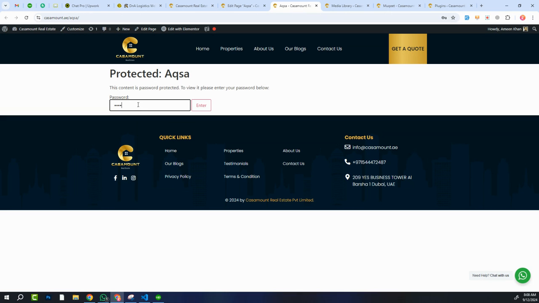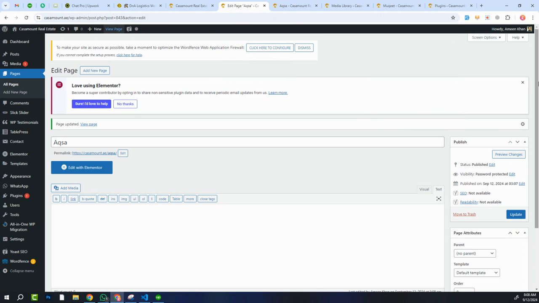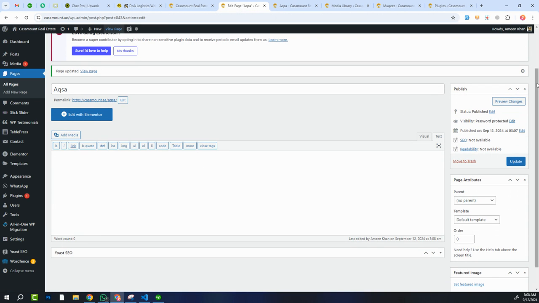So Aksa, I enter it. I can see it's protected, and it's the specific page for the specific user. So how you gonna put the Excel data over here?